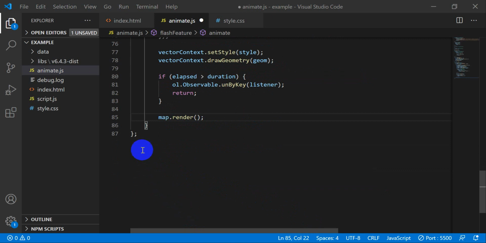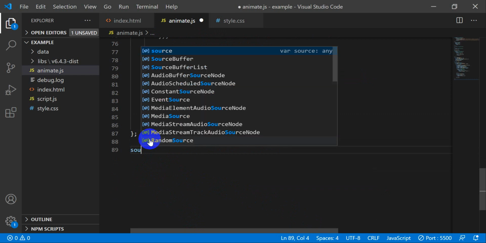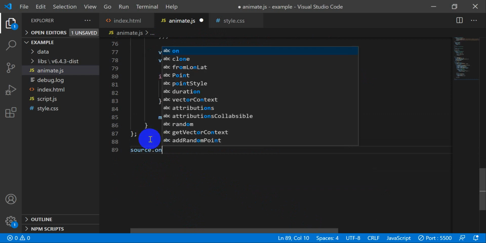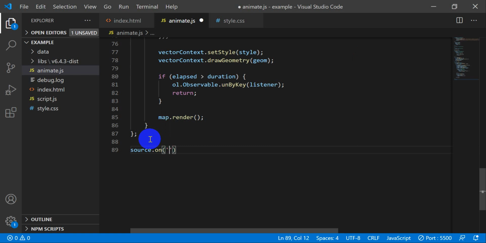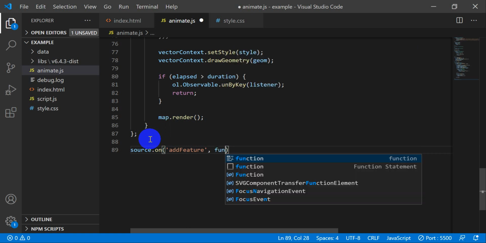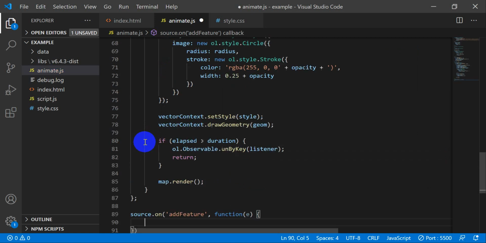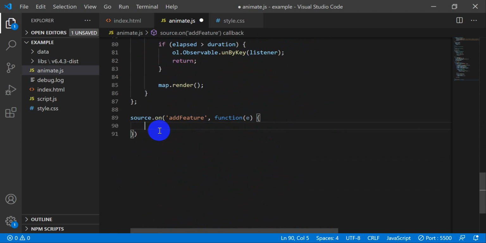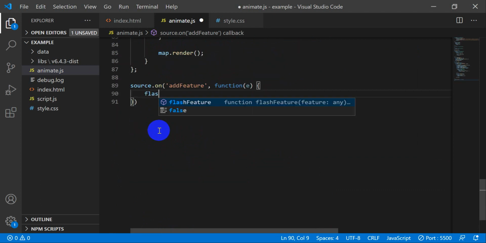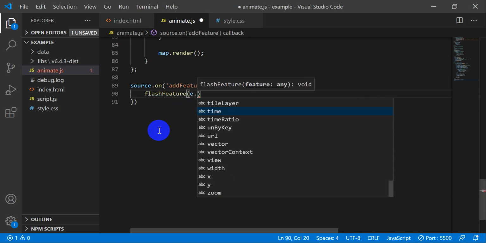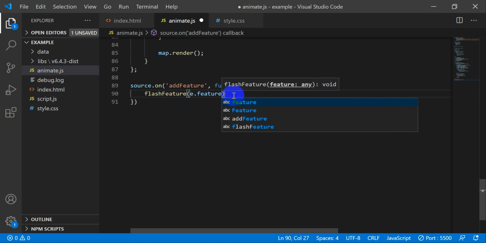So now what we need to do is we need to tell source that when a feature is added, we want to flash that feature, which we're going to do source.on, which basically means when something happens. And when on add feature happens, we want to call a function. We want to pass the event, and the function we want to call is our flash function, which we call flash feature. We want to give it the feature, which is going to be the feature from the event, which will be e.feature.